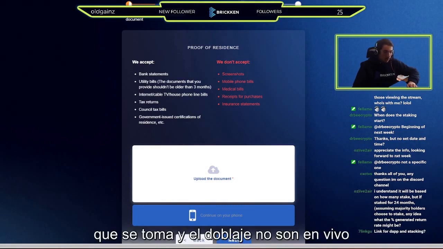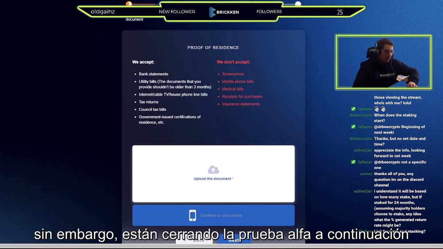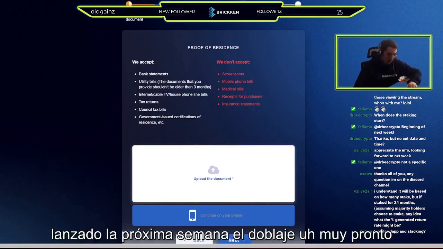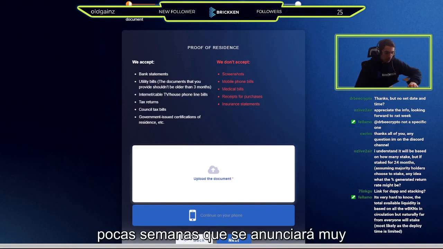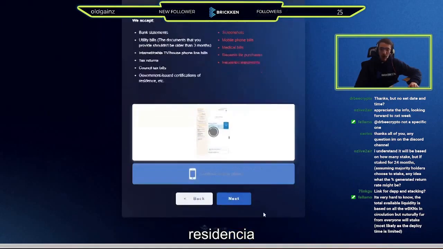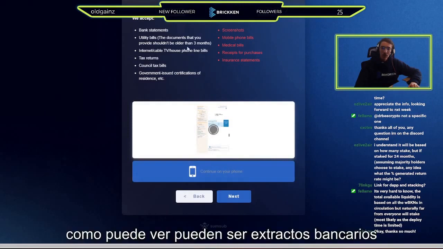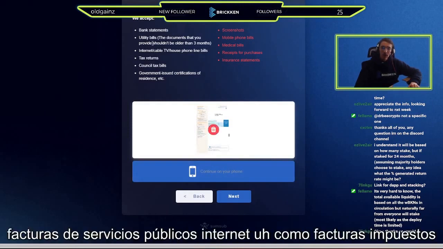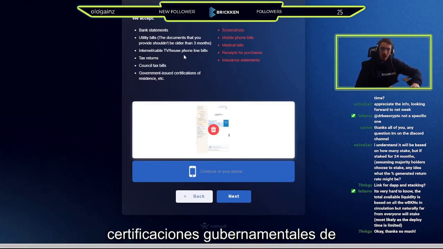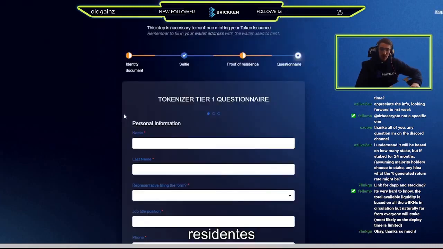The staking and the dApp are not live yet. They are closing the alpha testing, but the staking is gonna be launched next week. The dApp very soon, in a few weeks, which is gonna be announced very soon too. So let me upload quickly the proof of residence here. As you can see, it can be bank statements, utility bills, internet bills, tax returns, council tax bills, or any government issued certifications of residence.